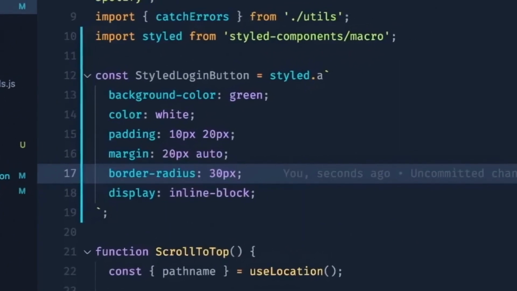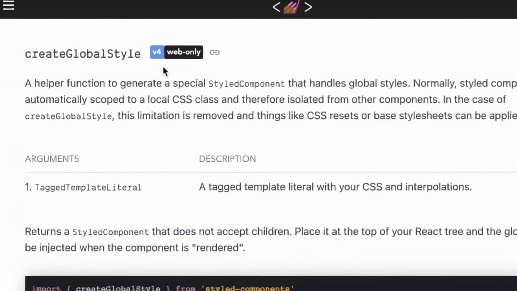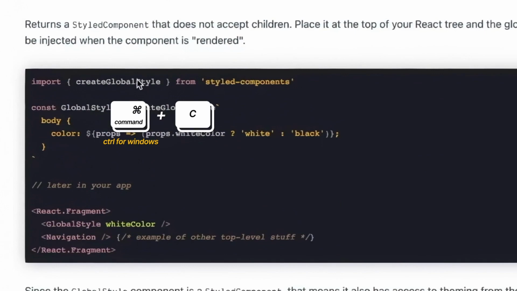At this point, you might be asking yourself, if styles are scoped to each component, then how do we apply styles globally? Do we have a styled component for the body tag? The answer is no. Styled-components has something called createGlobalStyle for this, that generates a special styled component that handles global styles. So let's give it a shot.